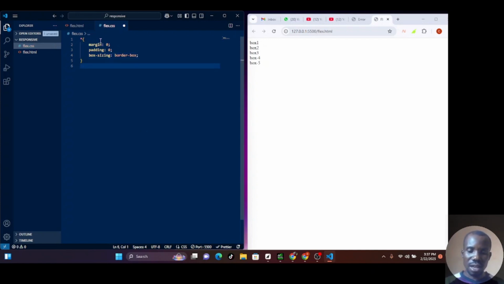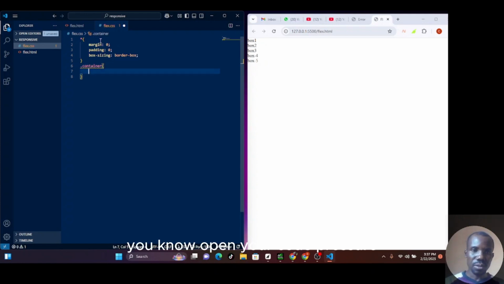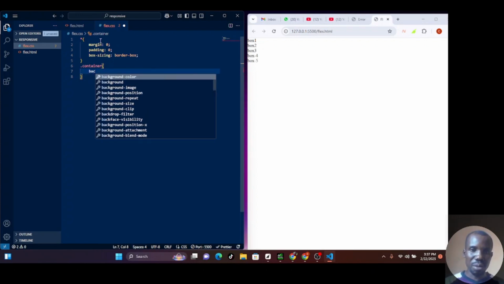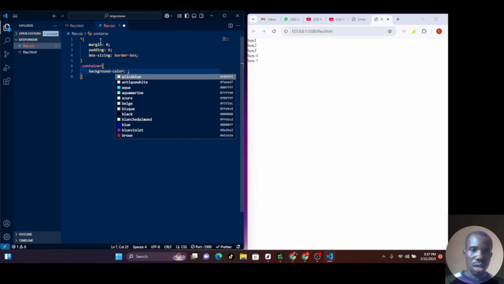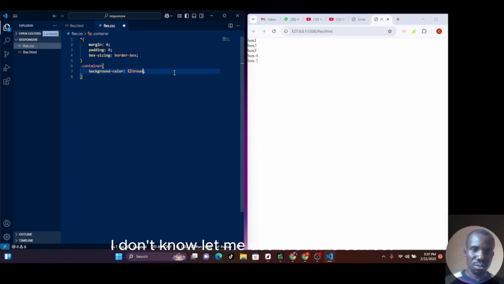So with this, let's now select the container. Press Ctrl S to save. Yeah, it applies. We'll select the container, which is .container. Open your curly brackets, bring it down. Here we want to start with background color. Let's give it a background color so we can know what we're doing. I want to use a background color of brown. Brown. Let me use brown.